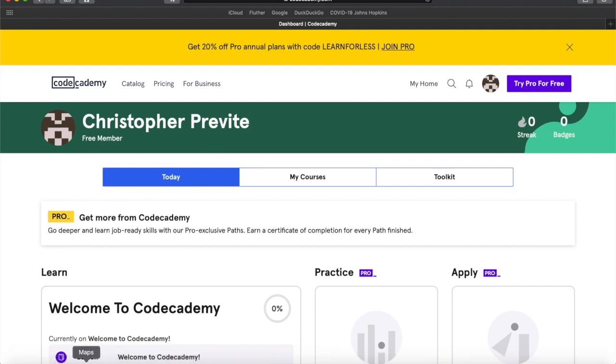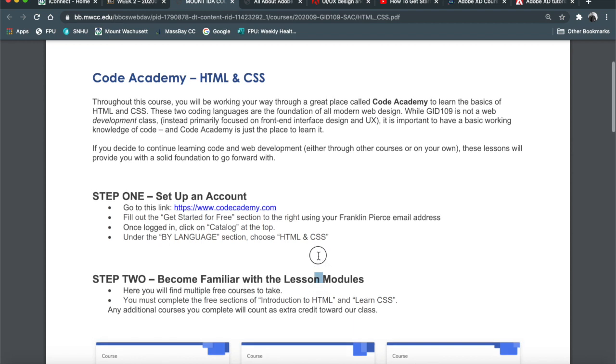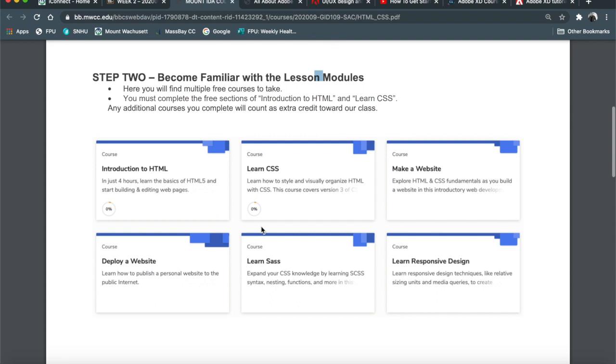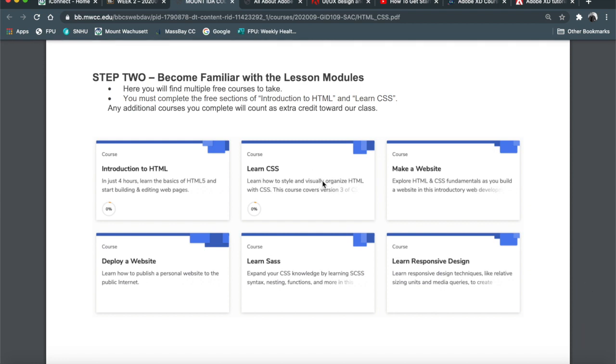And you can see again that there's a free version here. Now, this handout back here will sort of walk you through the steps for setting up an account and becoming familiar with the lesson modules, right? We essentially want to go to Catalog, and we're looking for Introduction to HTML and Learn CSS. These are the 2 courses at Code Academy that you have to complete before the semester is over. Okay, so you have all semester to do these. They're like miniature lessons on how to write code, and I'm going to show you how they work in a minute. If you do any other lessons beyond this on your own, you'll get extra credit, which is great, but you don't have to. Just have to do Intro to HTML and Learn CSS.